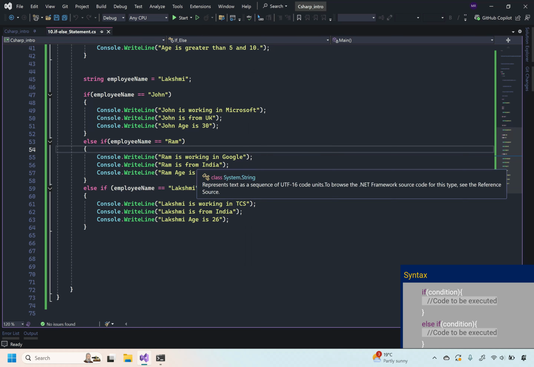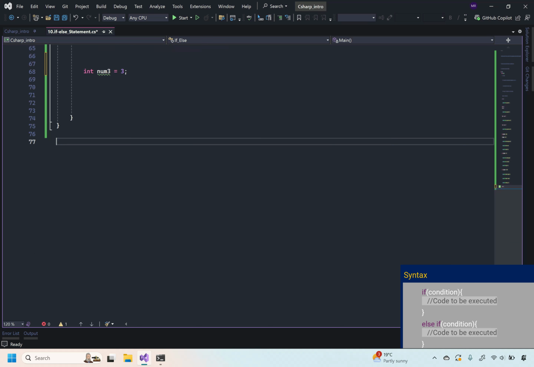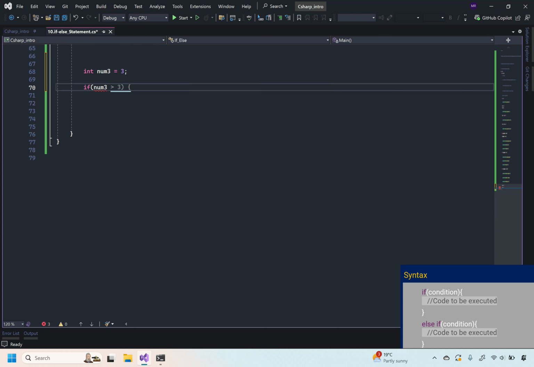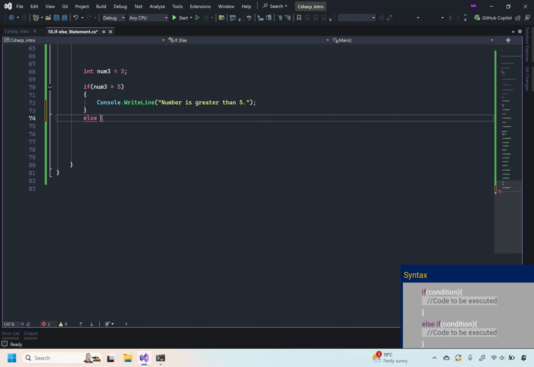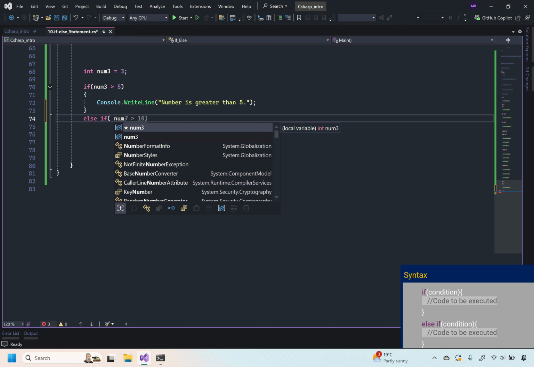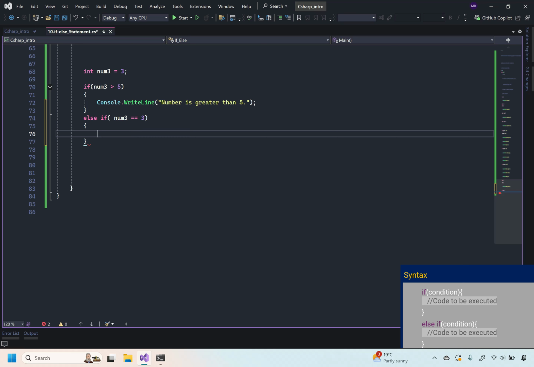Same way, if you implement numeric values, let's say I have one number, assume I'm taking the number 3 is equal to 3. So if number greater than 5, actually this is false, right? Number is not greater than 5. So else if, I'm going to prepare else if number double equal to 3. In this case, I'm going to say that number is equal to 3.